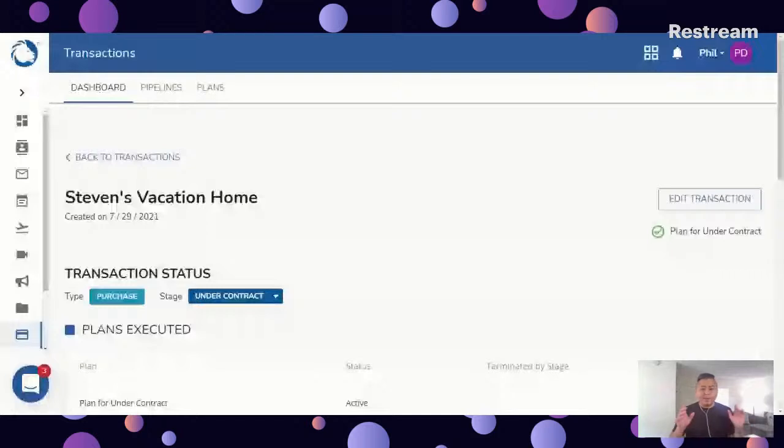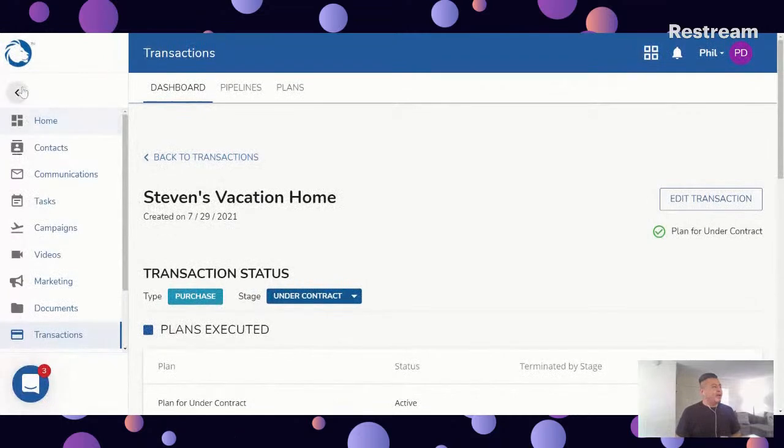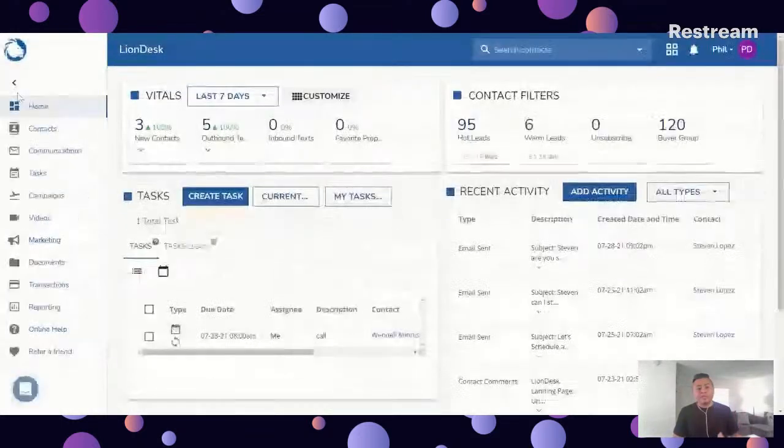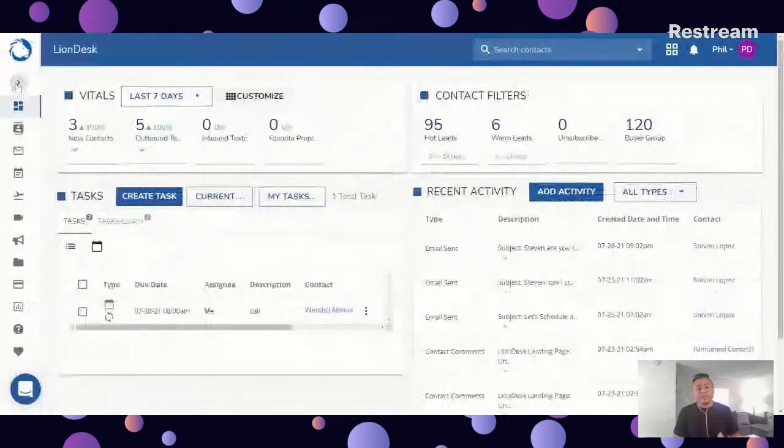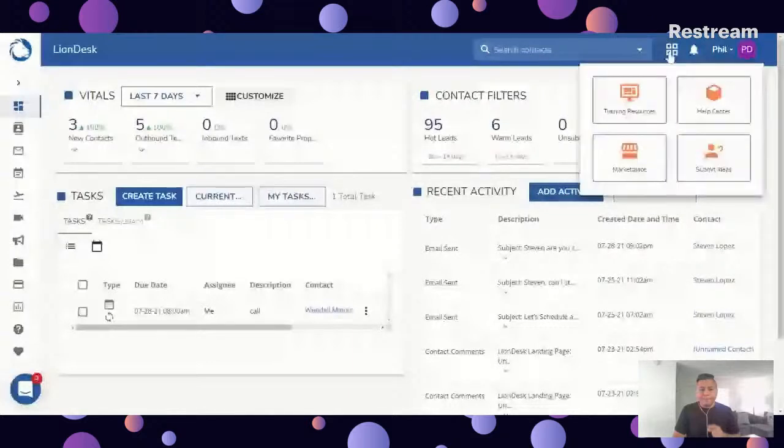But in the meantime, I do want to take these next few minutes to talk about our training resources. So if you have any questions, where can you go to get help? All right, so here we are back in the home page. If you look in the upper right corner, you will see this 4 square icon. When you click, you will see these different tiles, right? Training resources, the help center, marketplace, and submit ideas, right? All of these resources are available to you. So let's talk about each one.